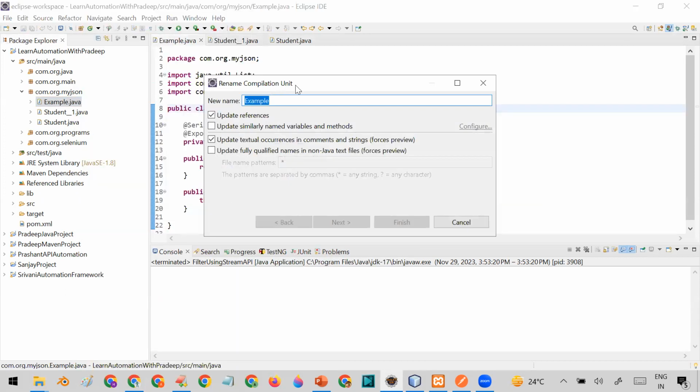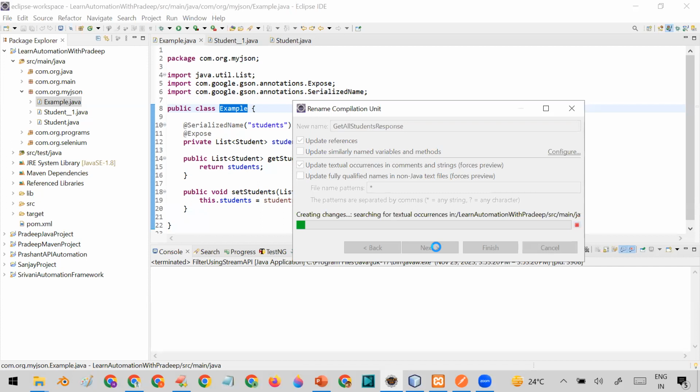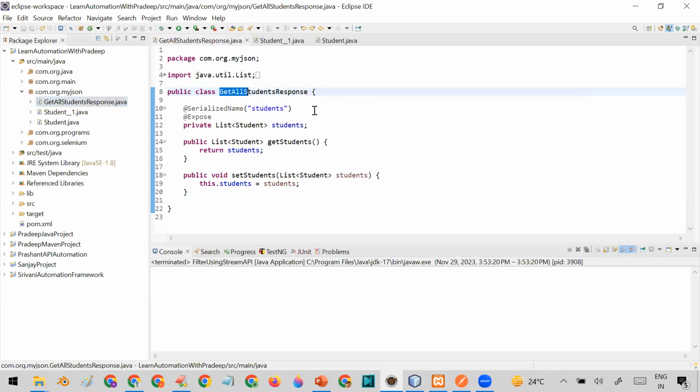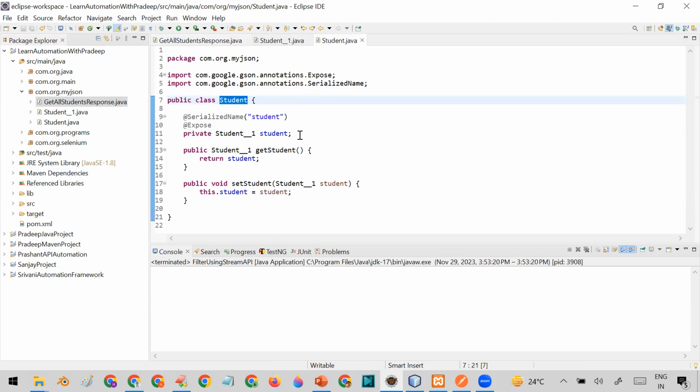rename, and just see that instead of example, I can say get all students response. So actually this JSON is presenting the response of the API. So I'm just giving the name of this example, this one, next, and I will simply update it. Now the benefit is that this is the one, and that is the student here. So student is already there.